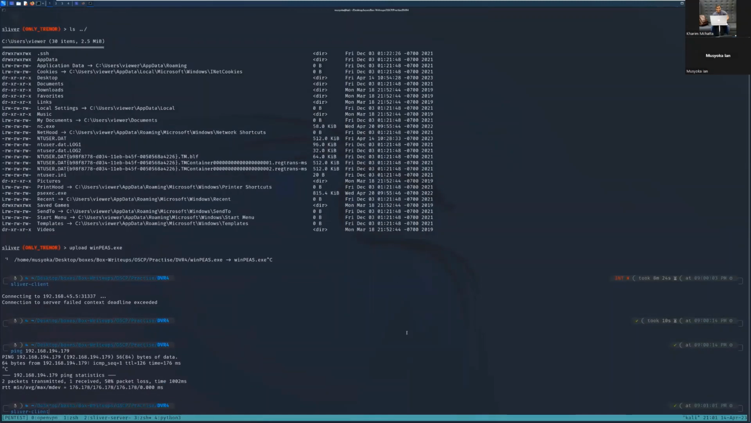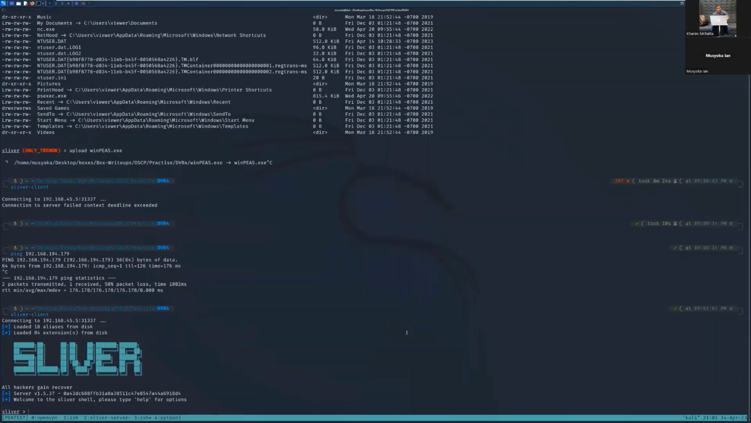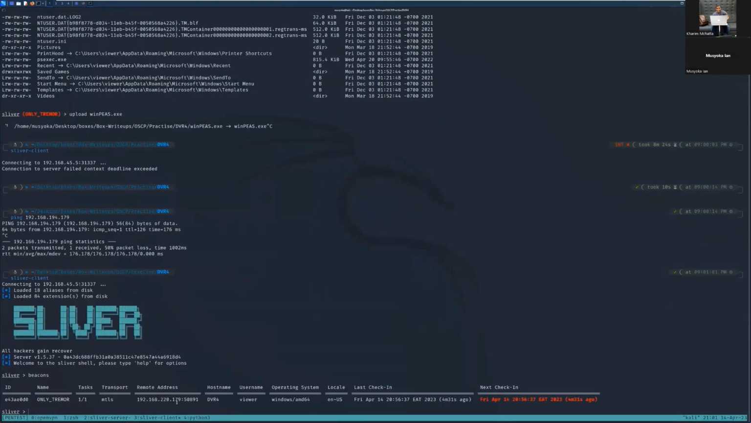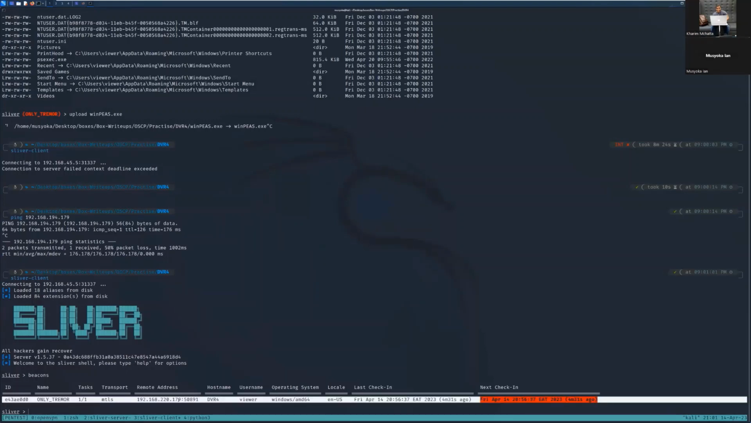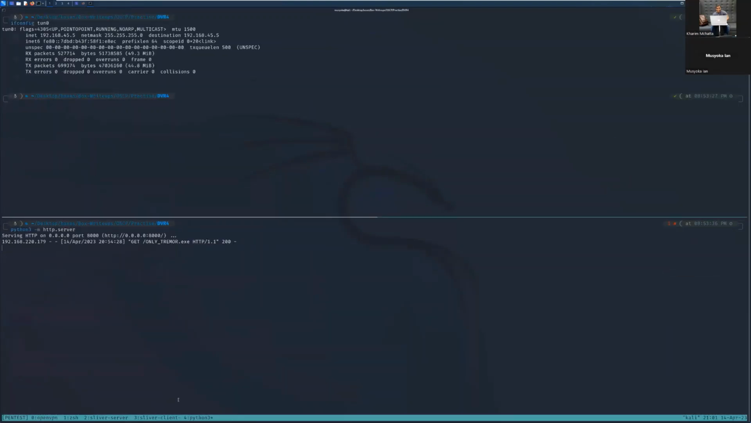Yes, I can access it right now. Let me try to access Liver Client. It works. Let me see if my beacon is still alive. So you can see my beacon is dead. It means that we need to do the entire process again, of which it's still okay.